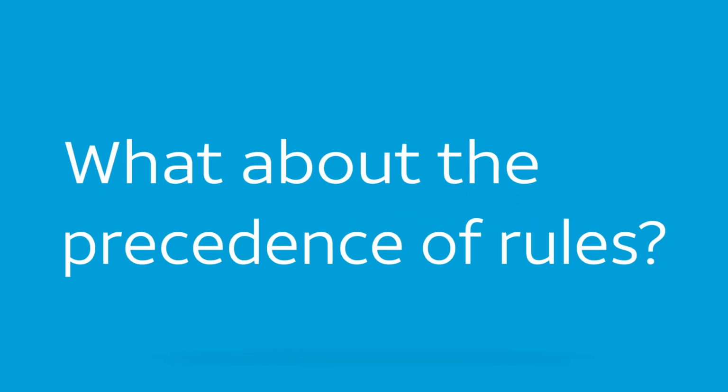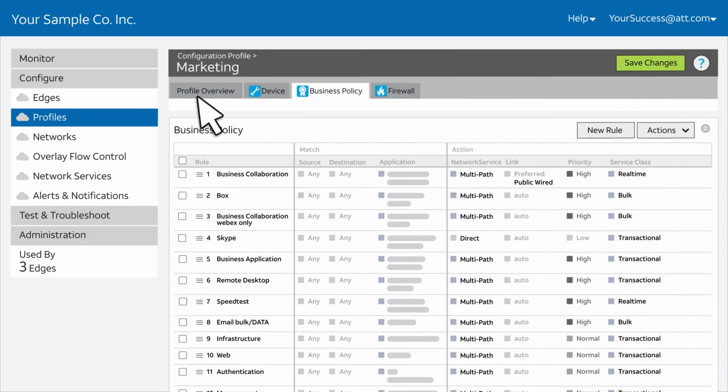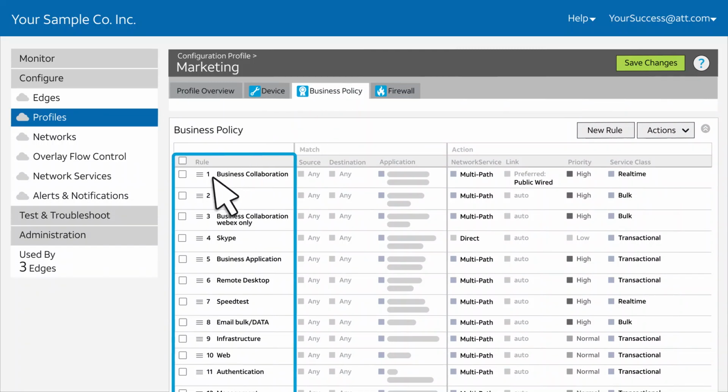What about the precedence of rules? Every profile and edge has a list of business policy rules shown on its Business Policy tab. The rules are applied in the order they appear in the list. Rules at the top of the list get applied first. You can change the order of the list if needed.